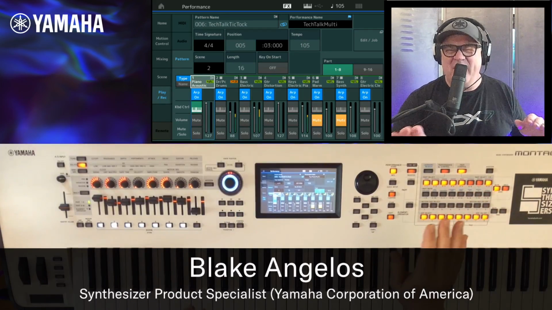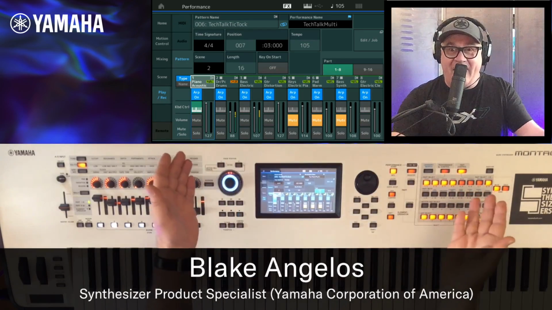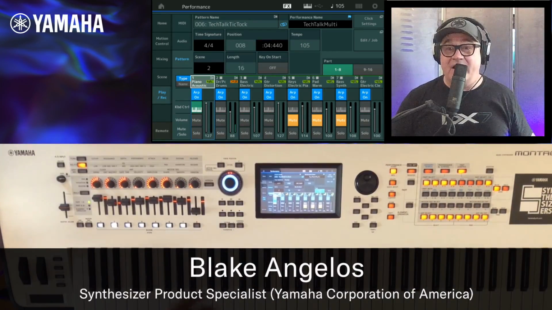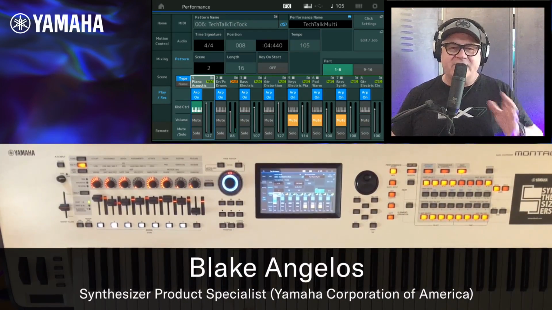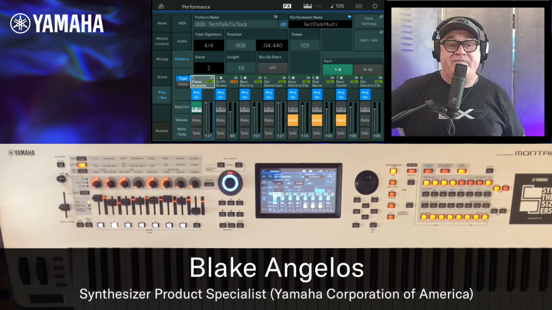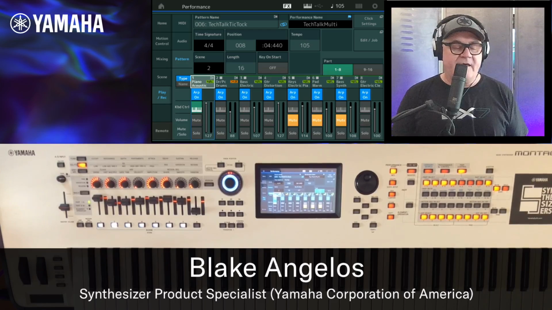Just going to go ahead and mute out some of my tracks in here. In the pattern mode, that's what we're talking about today. Talking about the pattern sequencer. So the pattern sequencer was added to MONTAGE OS 3.0 and MODX version 2.0.